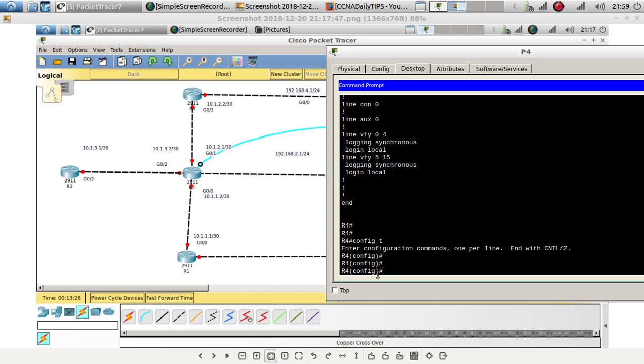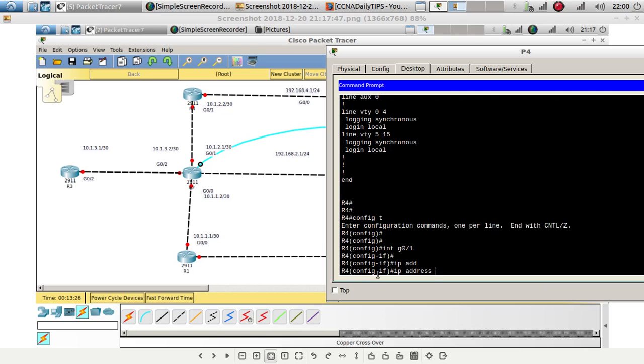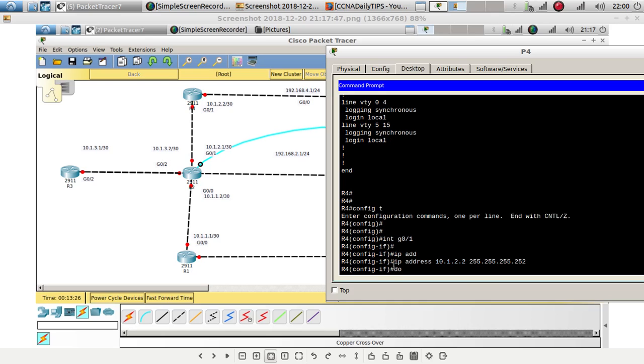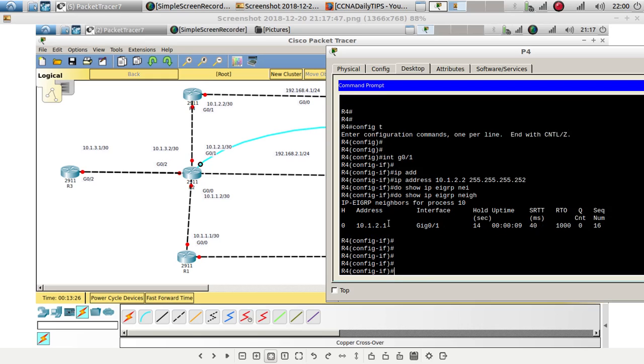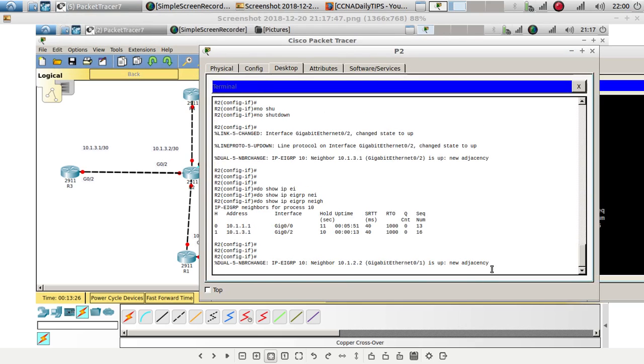Config T, interface Gigabit 0/1, IP address 10.1.2.2. Here we go. Let's do show IP EIGRP neighbors. And you can see we have formed a neighbor relationship with router 2. So let's go ahead and go to router 2 and verify that. Yep, we have formed a neighbor relationship.